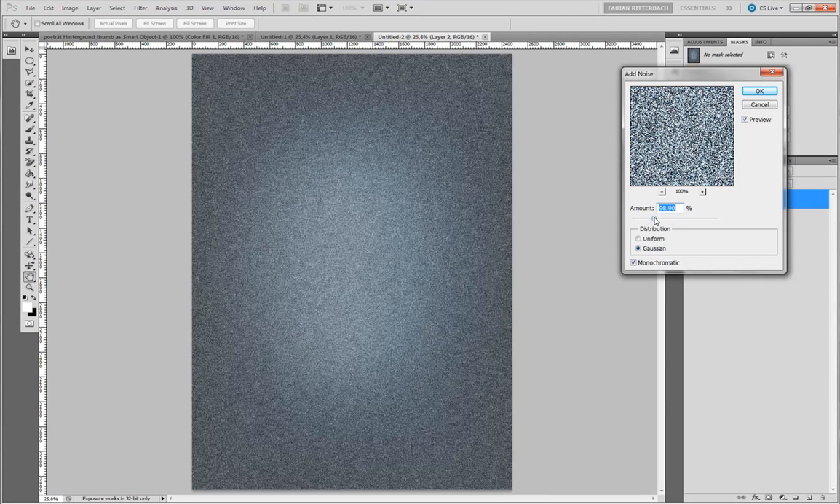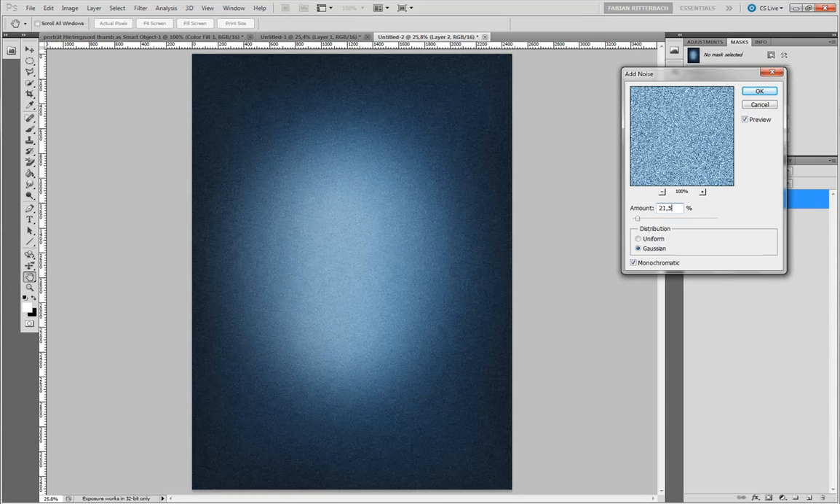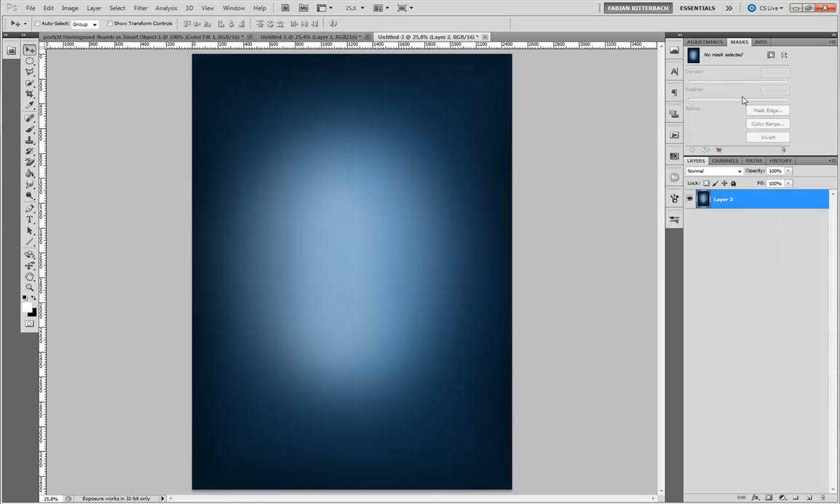This is too much, and this is not enough. So look at 2.5. It's a bit too much. What about 2? Yes, it's okay. And 1.5. Oh, this is too much. 1.5 is the best for my picture, but you have to try it for your pictures. Say okay. And now you have finished.